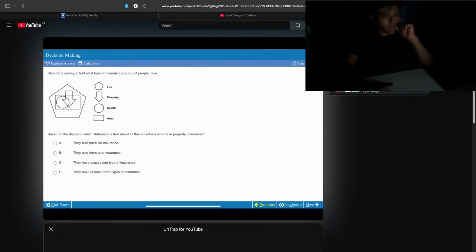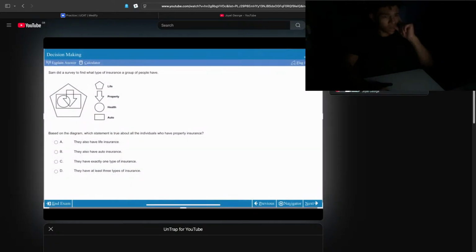Okay, so based on the diagram, which statement is true for the individuals who have property insurance? You can see property insurance is the arrow and it's within life. So they also have life insurance. Okay, I found my answer. Here, obviously, it was the first one, but I already considered that to be the answer based on how the questions are done.